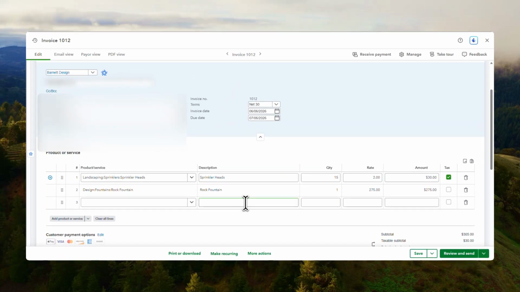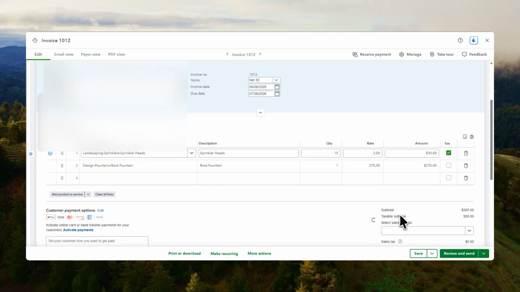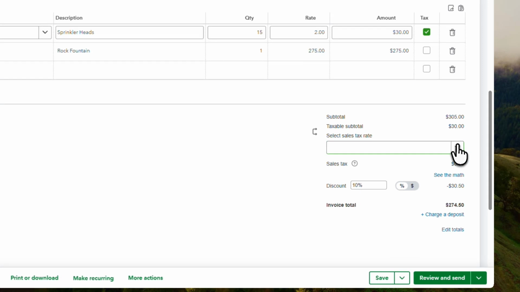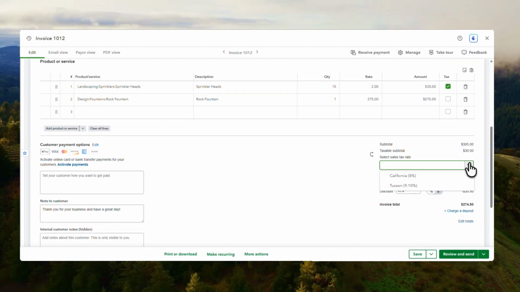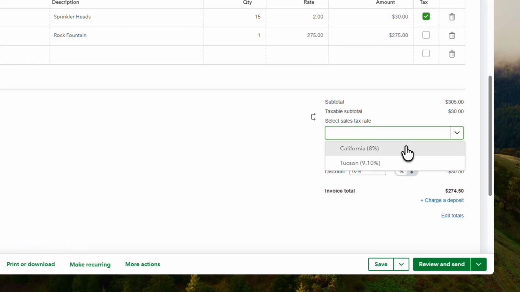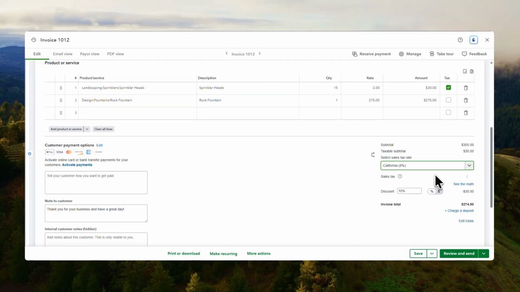After that, move to the tax column or drop-down menu for that item. Here, choose the correct tax rate that applies. It's important to select the right rate based on the type of sale and your local tax requirements, since that will determine the amount QuickBooks calculates on the invoice.